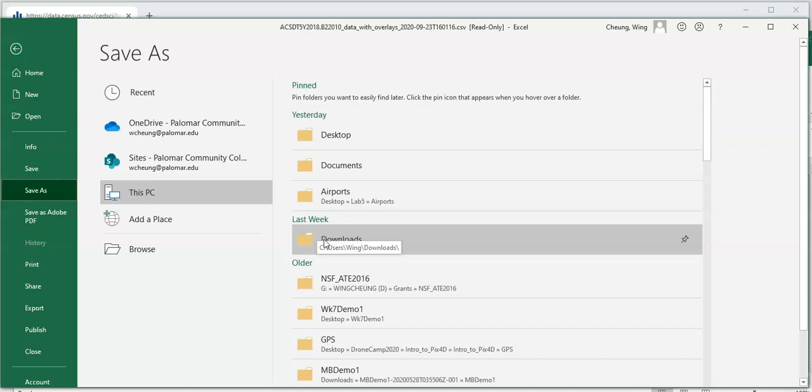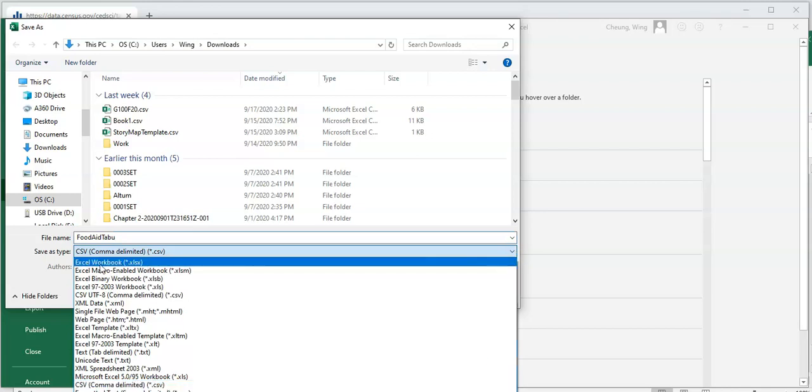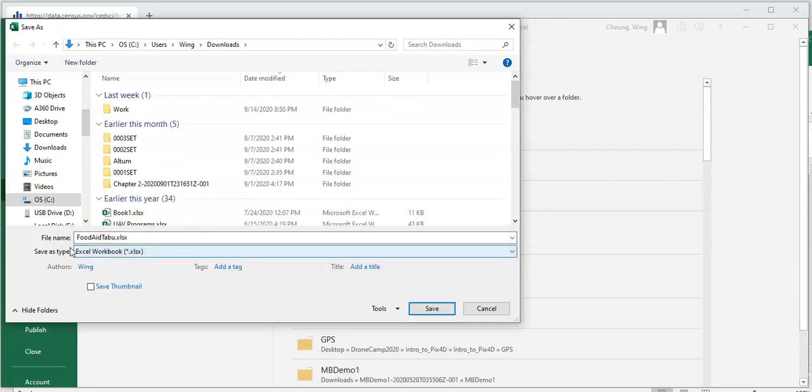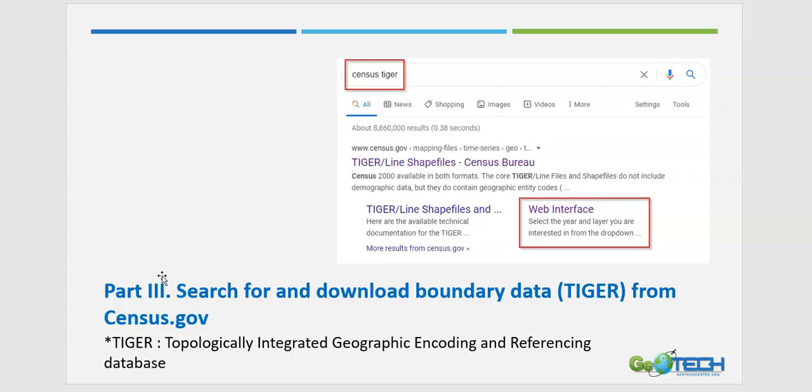Let's just save this to my downloads folder. And I'll call this food aid tabular data or something like that. Now make sure that you save it as an Excel format or Excel workbook. If you save it as a CSV, it will do some changes and the following steps in the demo are not going to work. So make sure you save it as an Excel workbook. And that's it. So now moving on to part 3 of this demonstration video.